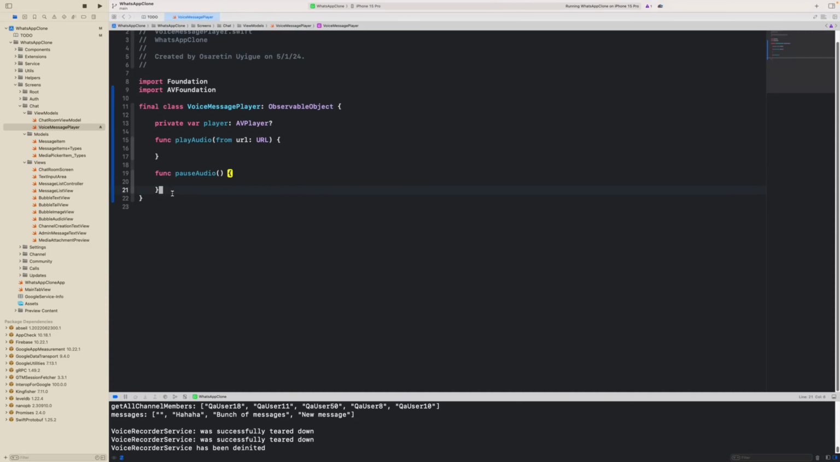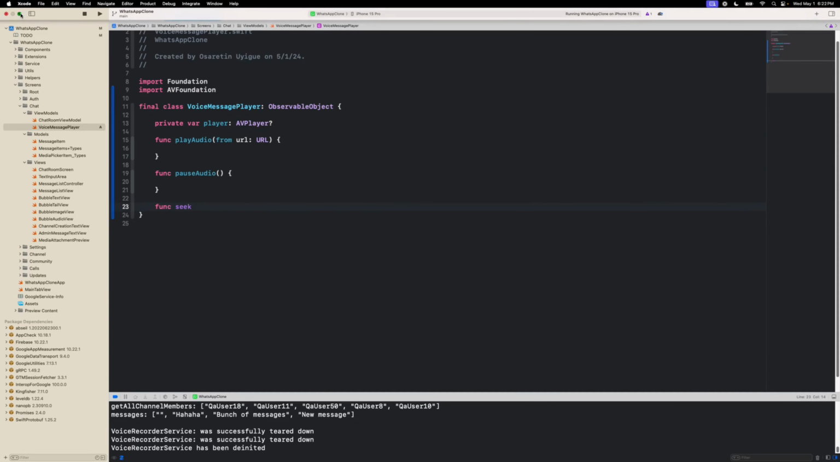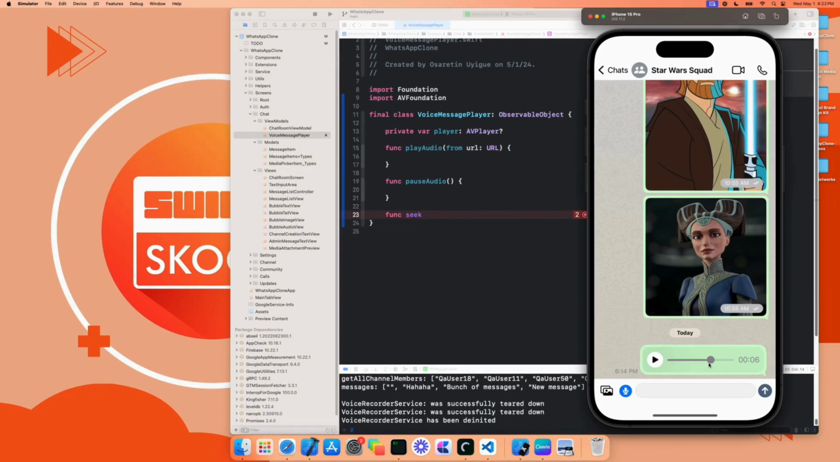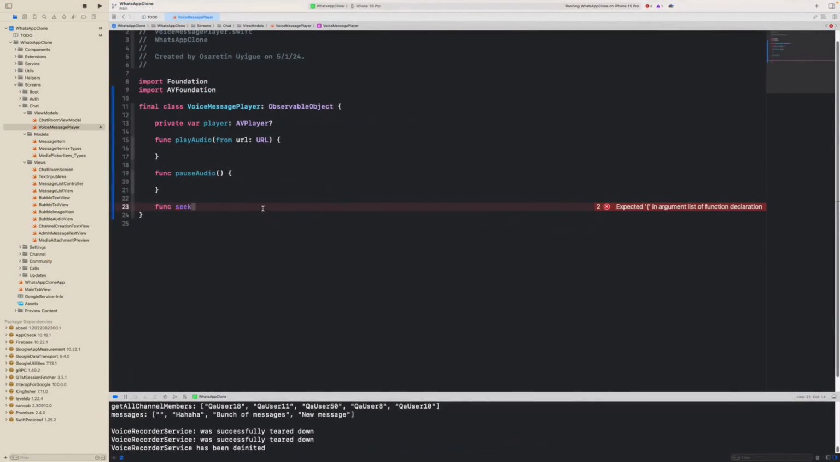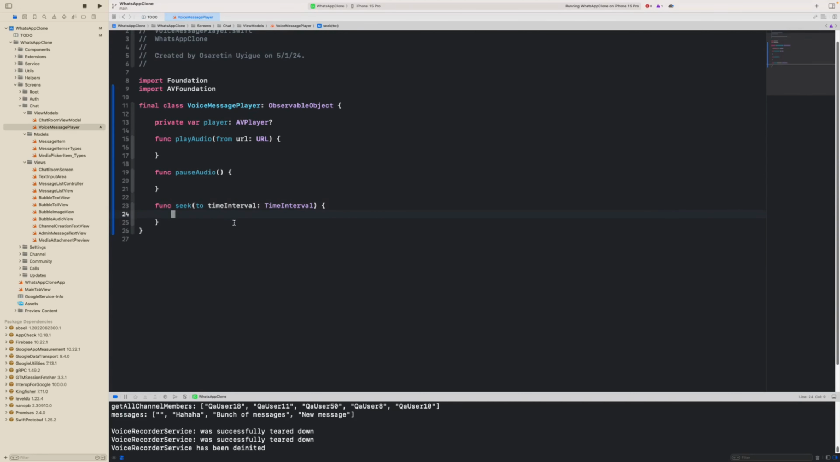What else do we want? Well, that's actually one more thing. We want a seek method. So the seek method is what allows us to be able to drag this slider right here and actually fast forward and rewind our Bubble Audio view. So let's create this seek method, and we're going to say seek to. Where do we want to fast forward or rewind to? It's going to be of type TimeInterval. That's the parameter.